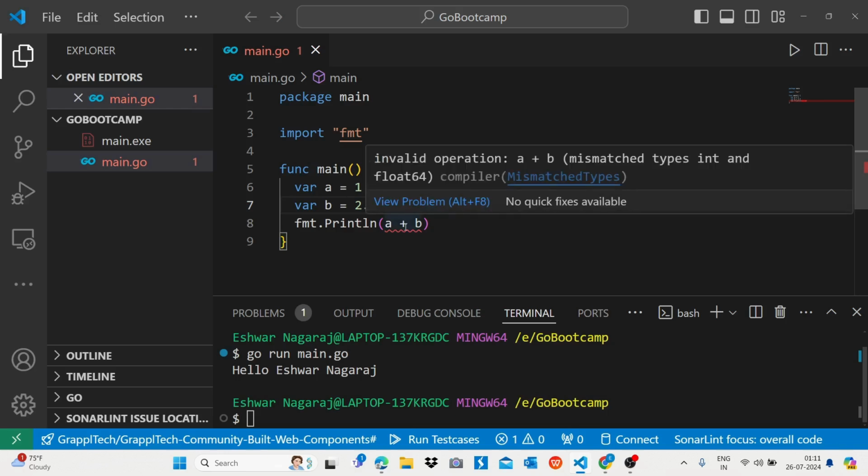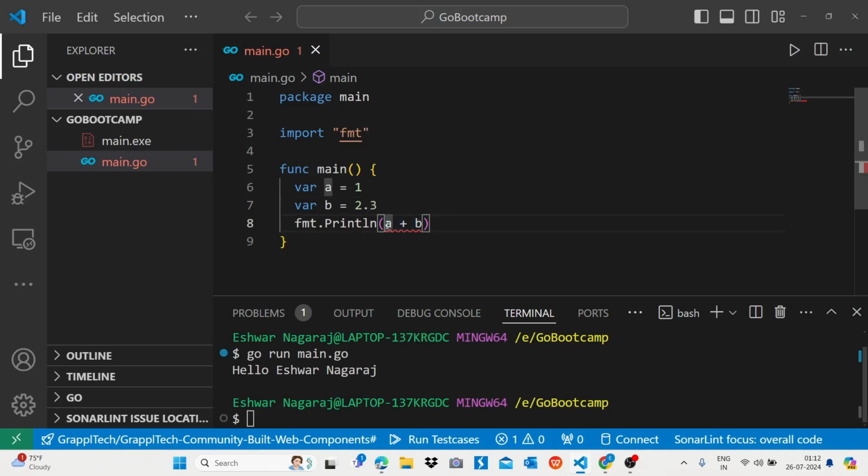If you see that error, it says invalid operation: a plus b, mismatched types int and float64, and you're trying to sum them. How could that be possible? So you have to convert into a different type of data. Whenever doing these kinds of operations, both the values have to be the same type of data. So we have to convert our a from integer into a floating point number. And how can we do it?